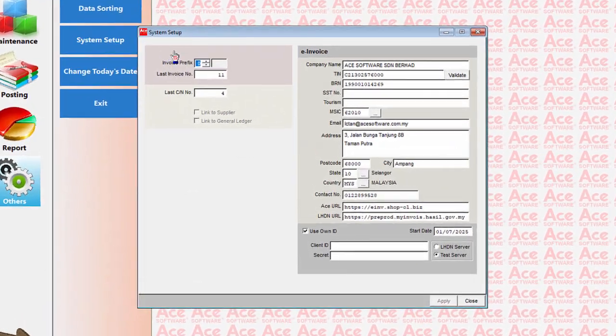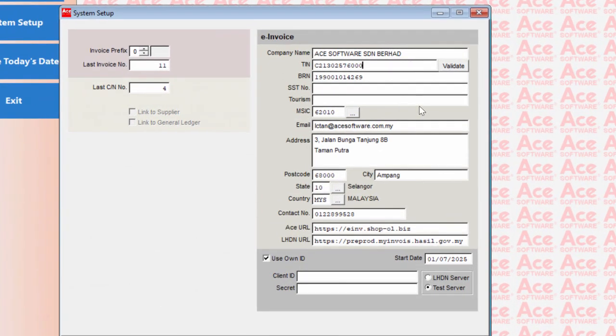Or you can go into system setup. System setup basically is all the index prefix. You have some prefix number for invoice number, the last CN number and all that will be here. And then there will be your company's details, because we need these company details in order to do the submission. Right, these are the details required as per the other systems that you have, and then you can connect to a real server or to a test server. Right, this is the setting with your client ID and a secret ID. So this is the setup section.